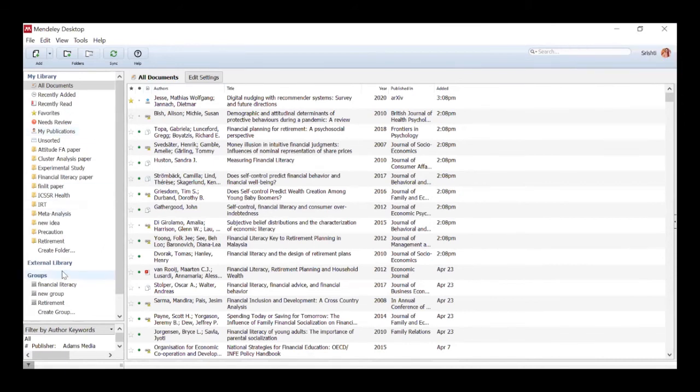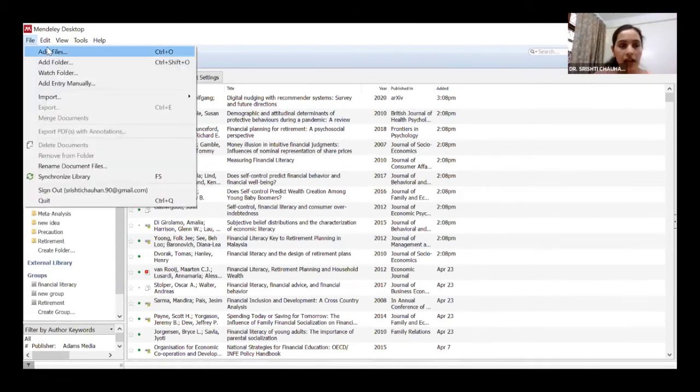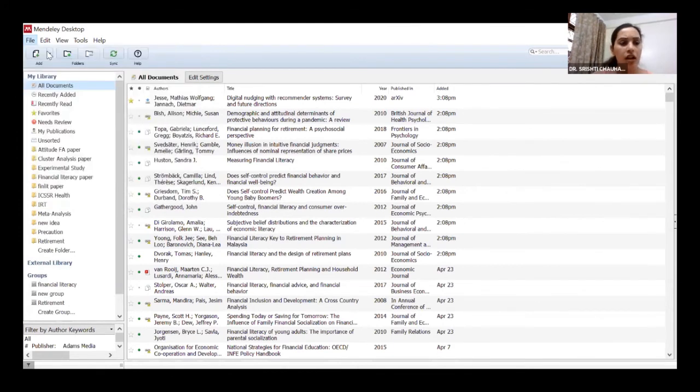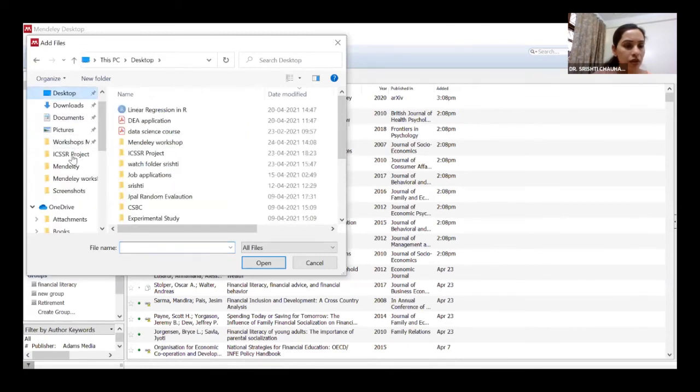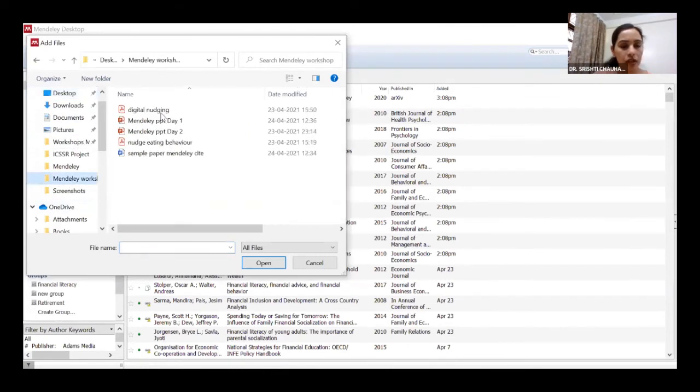Now, what will I do is I will go to, suppose, File. I can add file, similar to what we used to do. Suppose again the same folder, Mendeley workshop. Now, last time I had included digital nudging. Now I can include something else.